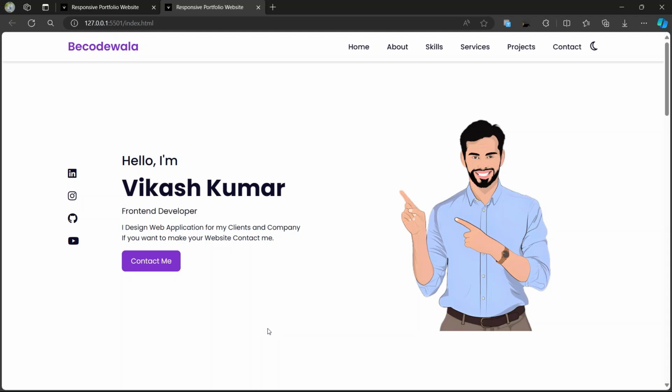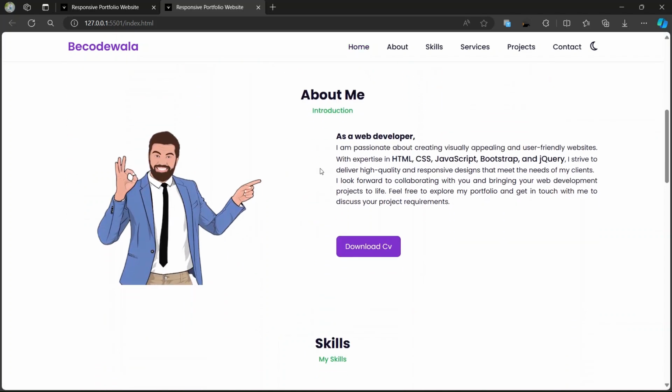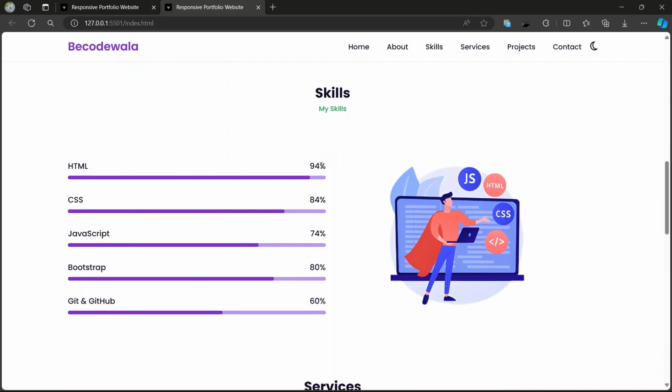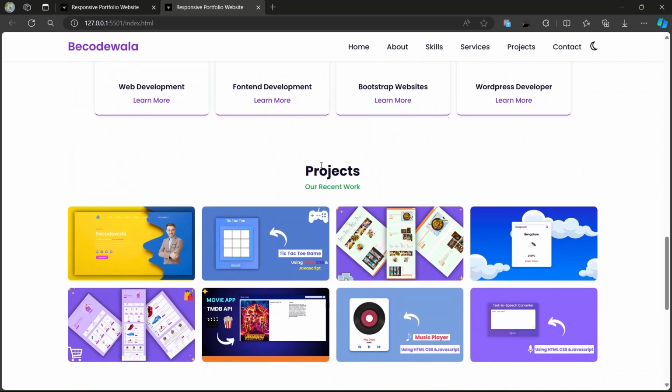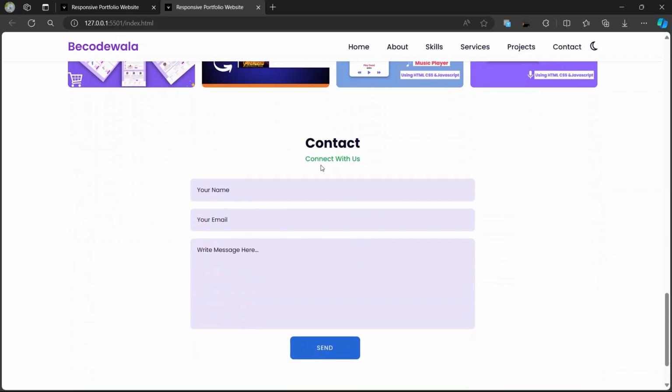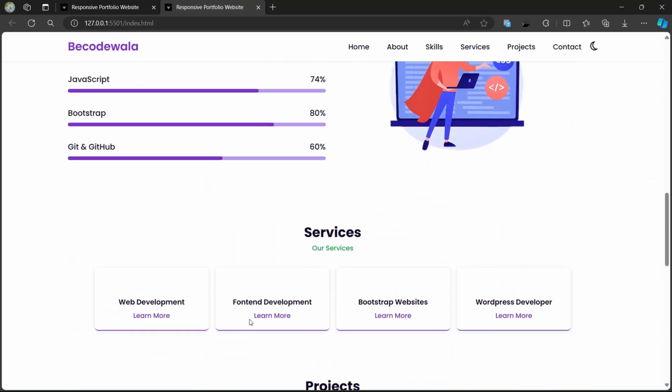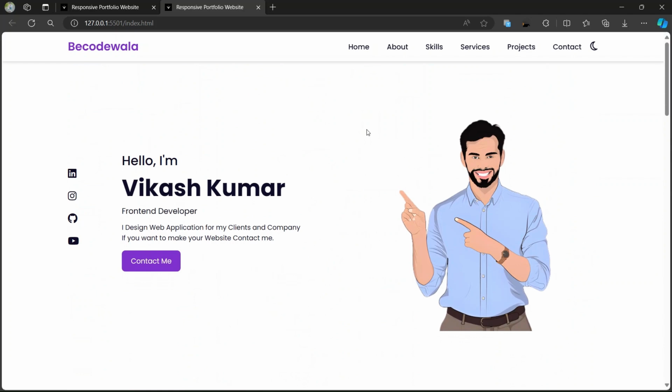In the last video, we have seen that we created our portfolio up to the about section. So this is our home section. This is our about section. So now we are going to create the skill section, service section, project section, and contact section, and a beautiful footer. So in this video, we are going to create this.